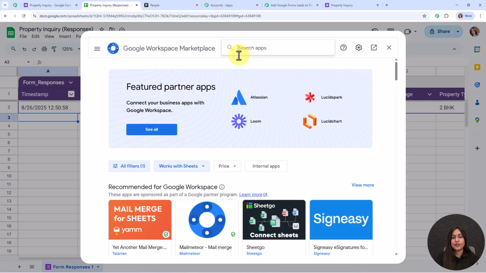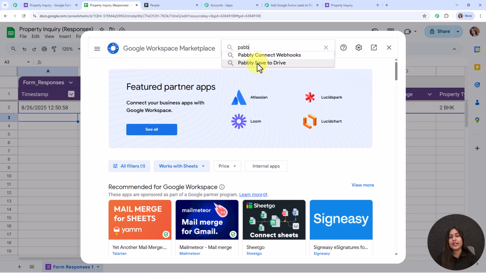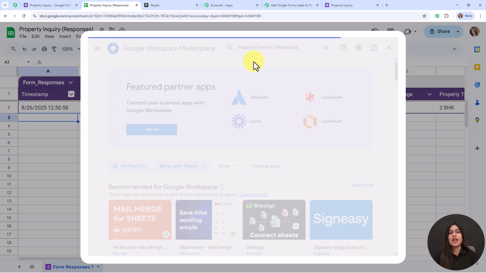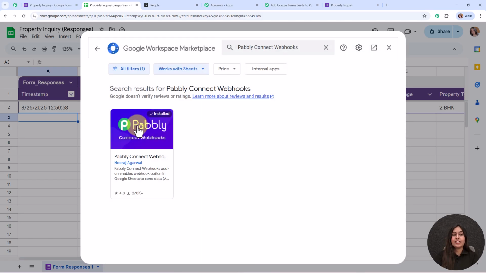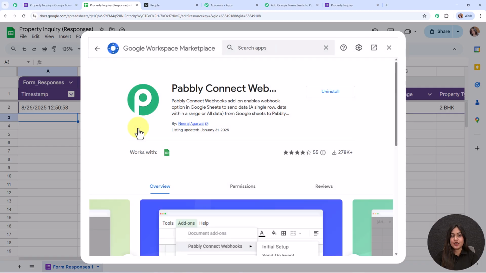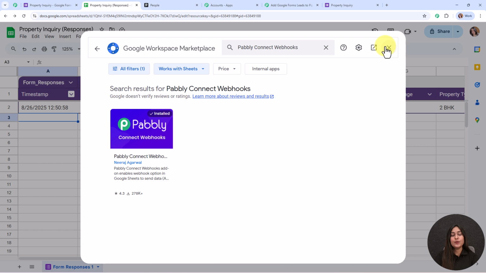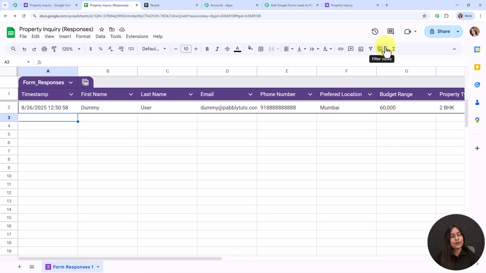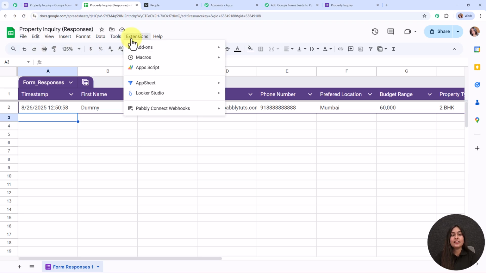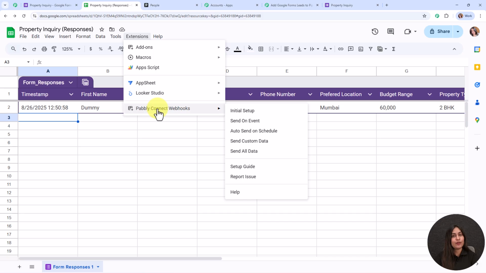Now in this Google Workspace Marketplace, you have to search for an add-on called Pabbly Connect Webhooks, and then you need to install this particular add-on on your Google Sheets account in order to connect your Google Sheets with Pabbly Connect. So you can see it is already installed in my Google Sheets account. So I'm going to move back, and once you install the add-on, you need to follow exactly the same steps. Alright, so after installing the add-on, you need to refresh your Google Sheets, and that's a necessary step. And after refreshing the Google Sheets, you need to click on Extensions, and then you'll be able to see the option of Pabbly Connect Webhooks over here.